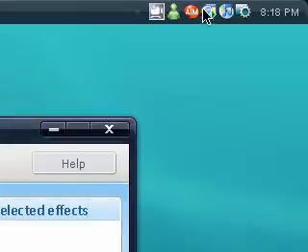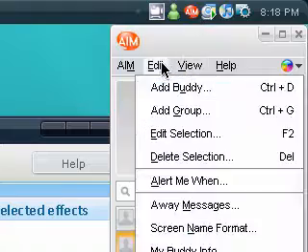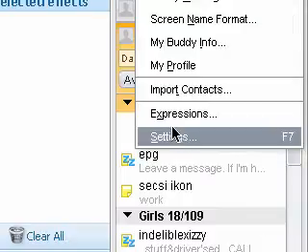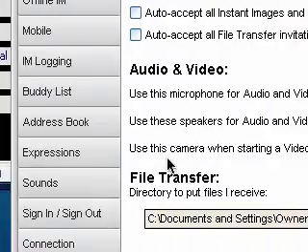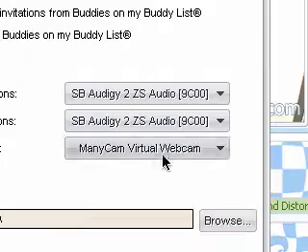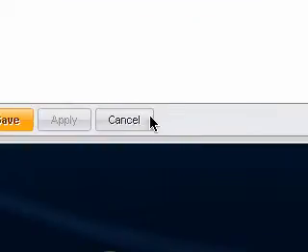And then on AIM, you do the same thing. Go to Edit, Settings, and on Enhanced IM, you'll see use this camera when starting a video session and change it to ManyCam as well. And we'll just click save.